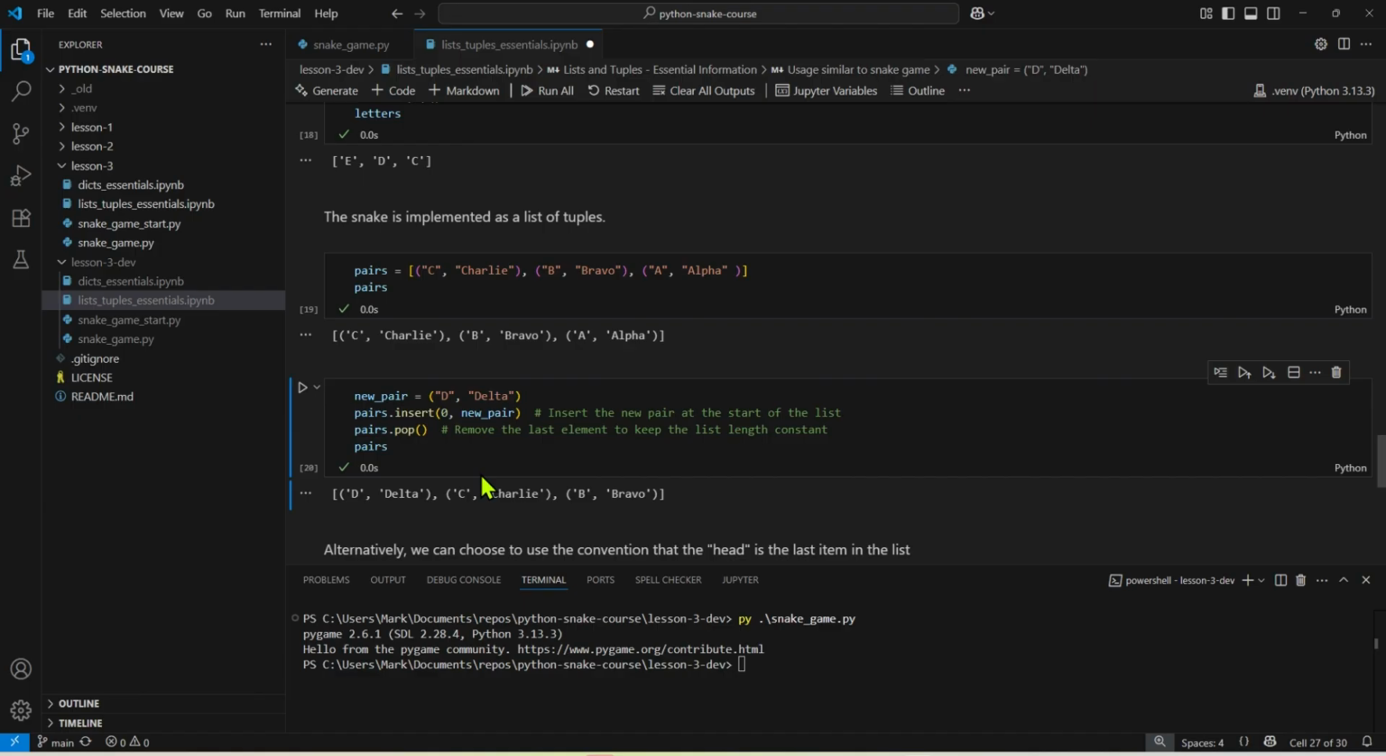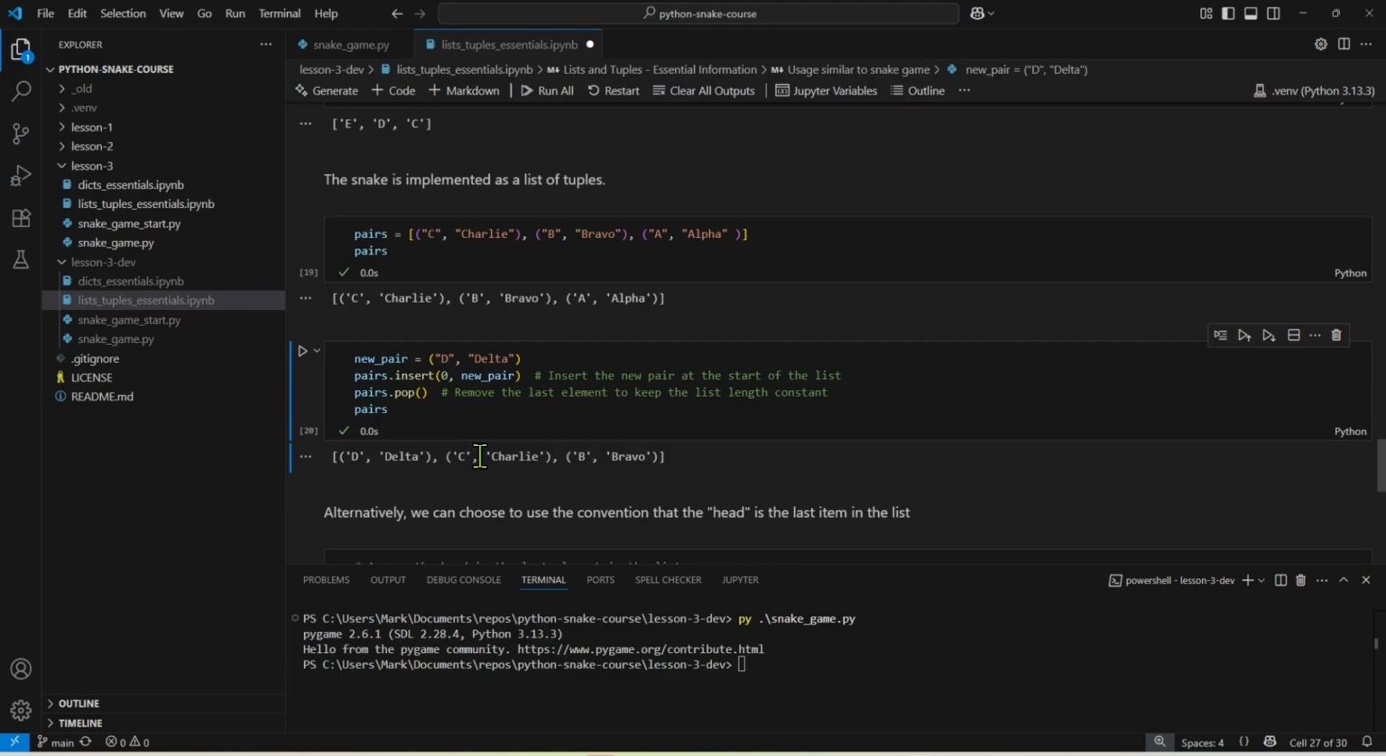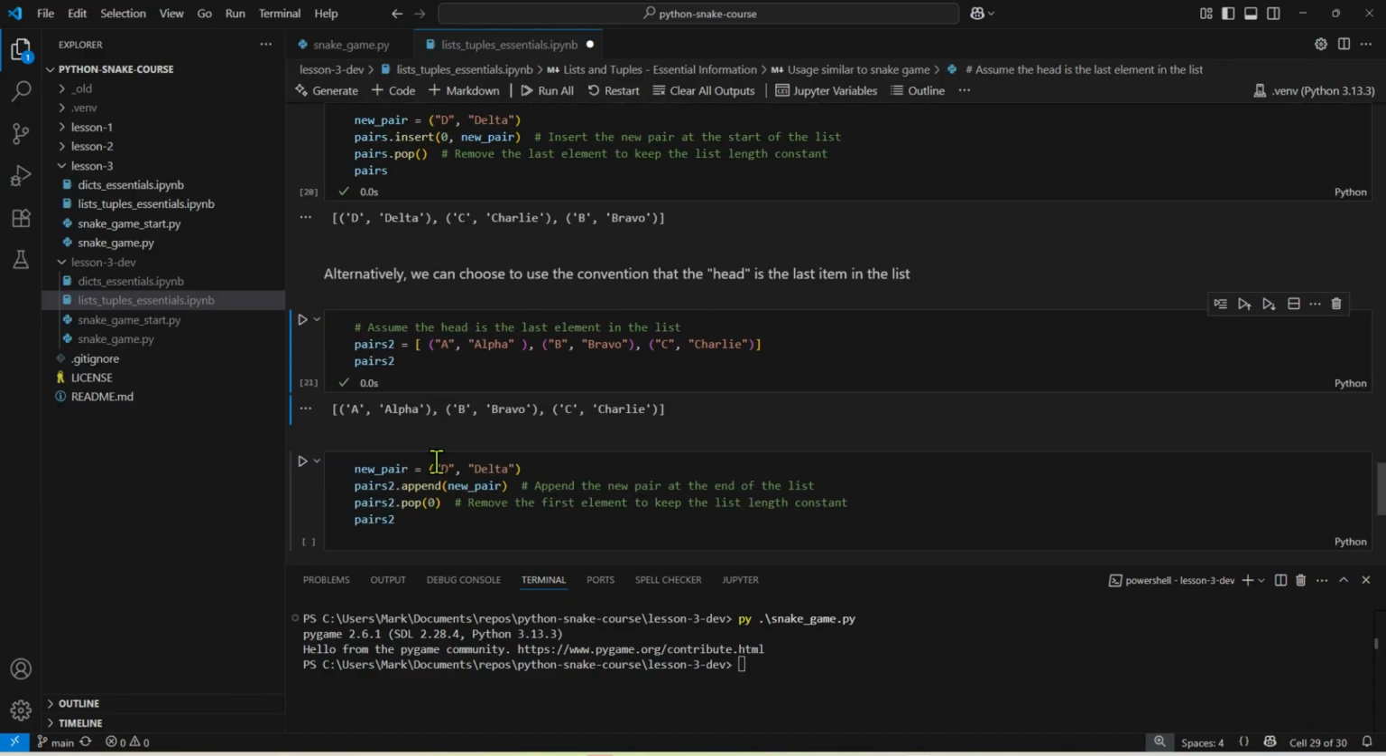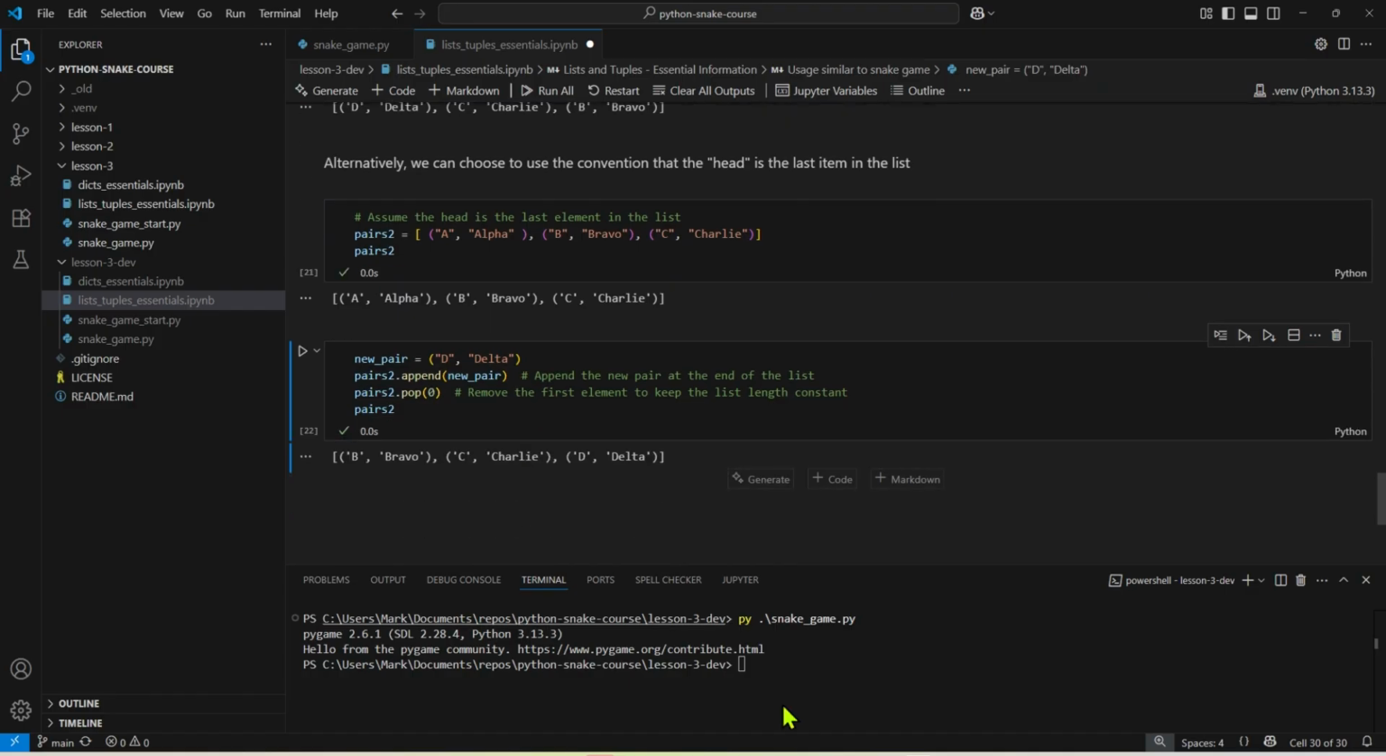Just doing it this way, inserting at the front, popping at the back, is just a convention. We could have done it the other way. So let's have a look at pairs 2. We've got a list ABC rather than CBA, and if I run that to create the list, then we've got pairs 2. And if we were to append the new pair at the end and pop the first element, then we could move through the alphabet that way.